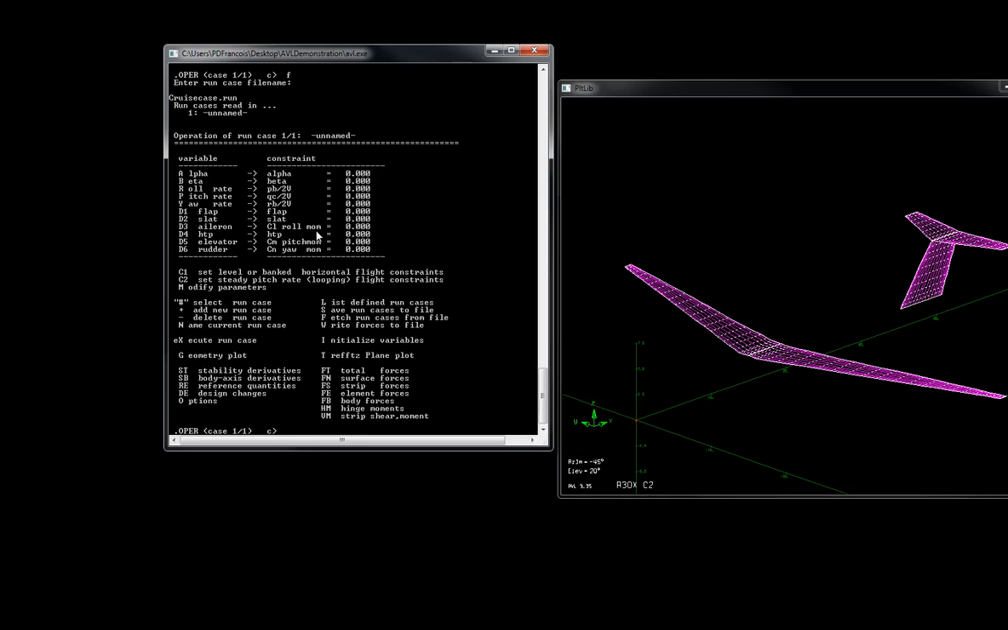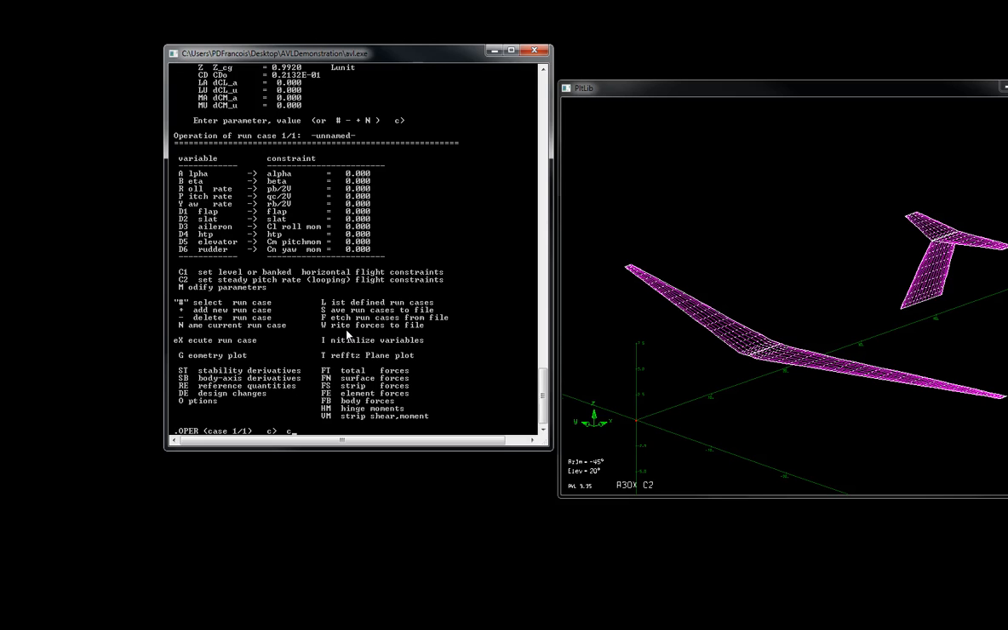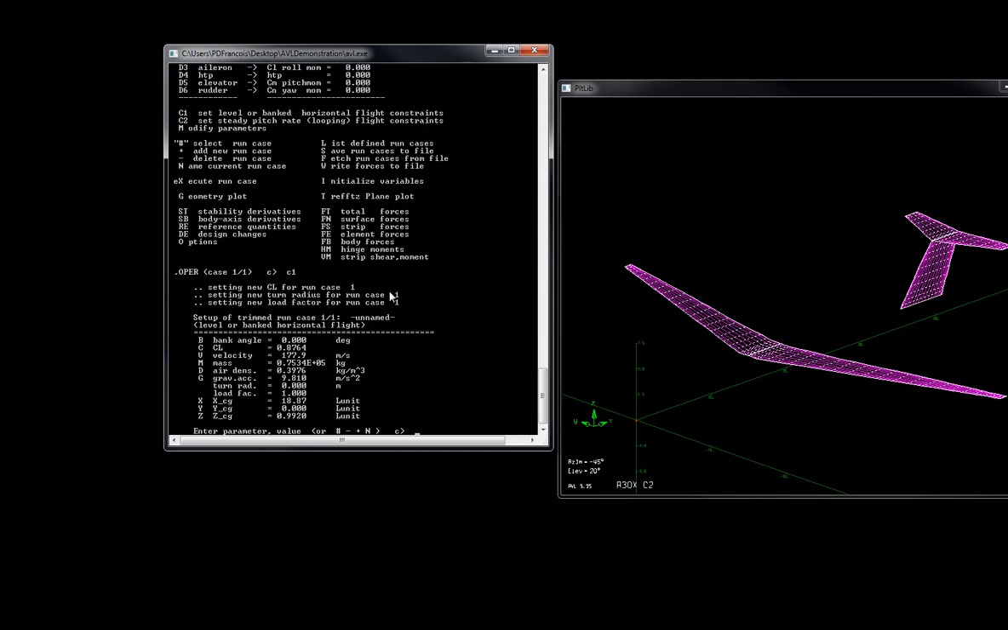Now you also need to trim for a particular flight condition. We had actually put in that, and you can check it using M. Have a look at it, make sure it looks okay. To trim the aircraft, you need to use the C1 menu. So C1, set level or banked, so you can actually bank it and still set a rolling moment of 0. It'll just stay with a constant bank angle.